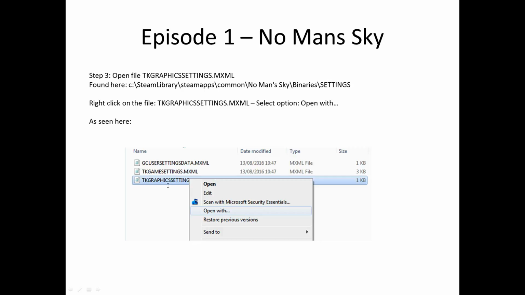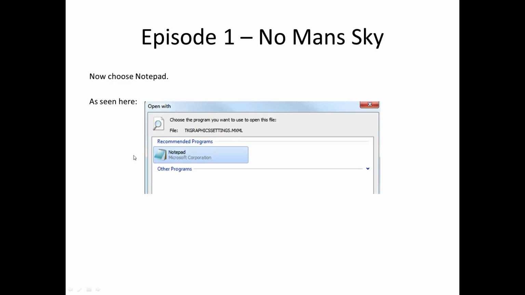When you find the file, right click on it. It will bring up this sub menu, and left click the option open with, and then you should see this. Your computer's not going to know what to open it with, so make sure you choose Notepad.